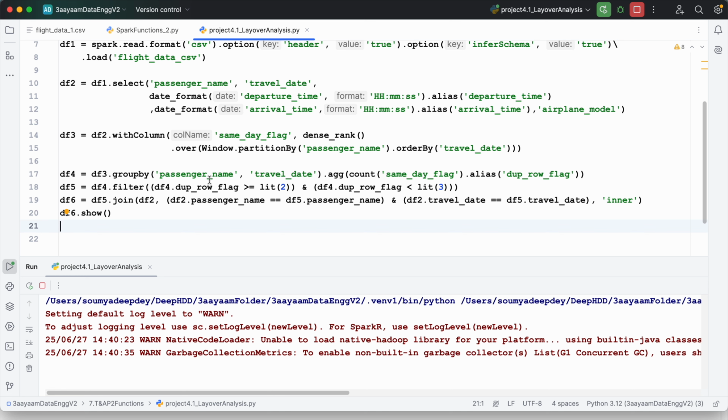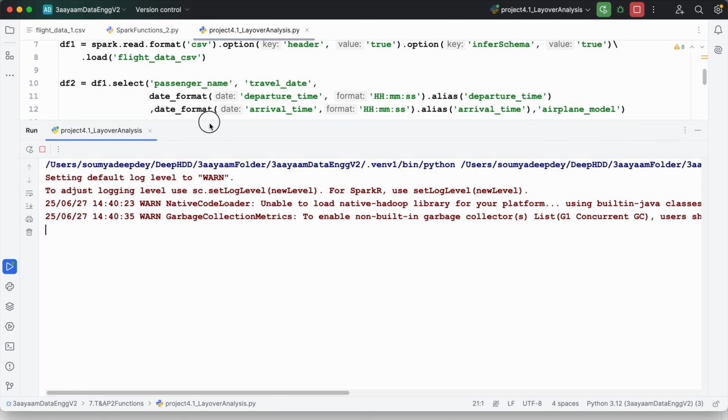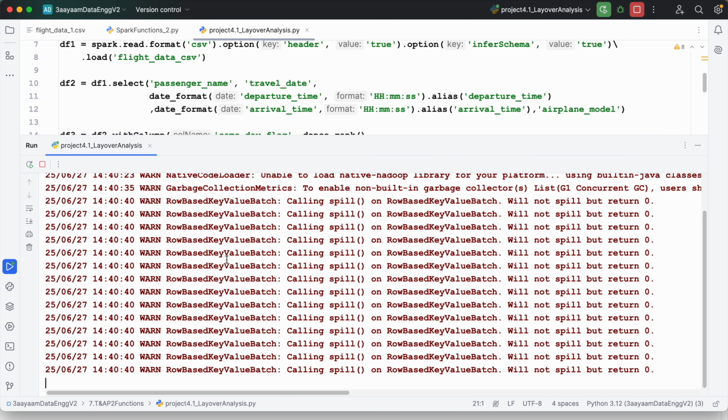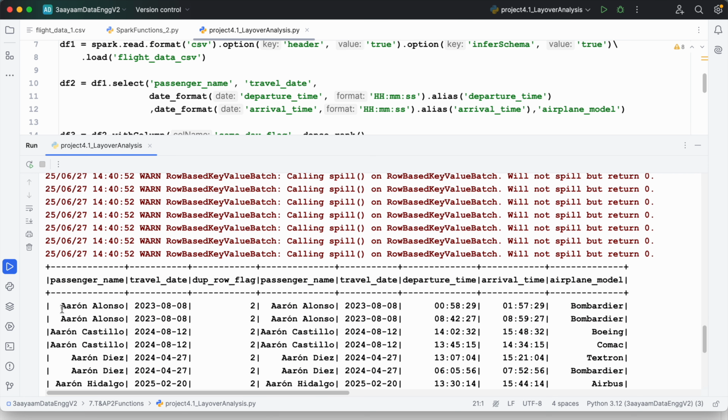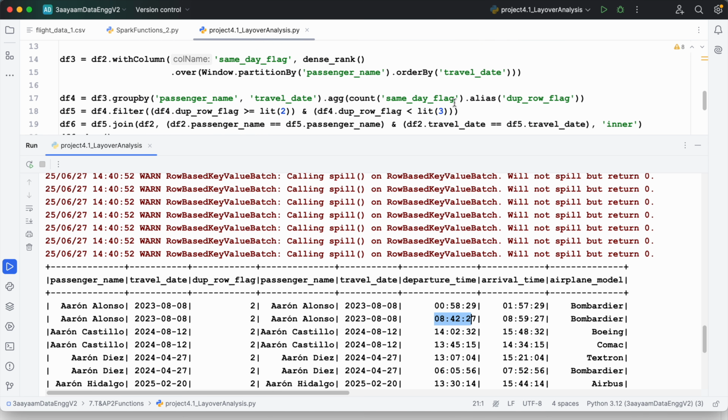So what I had done, just to do a recap, first let's look at the output before doing the recap. Actually, there has been some memory pressure, but we are able to get the output. So as you can see, this particular passenger Aaron Alonso, the travel date is 8/8/23 and 8/8/23, but the departure time is different for both of them. The first one is 58 hours and the arrival time is this, and the second one's departure time is different, right?